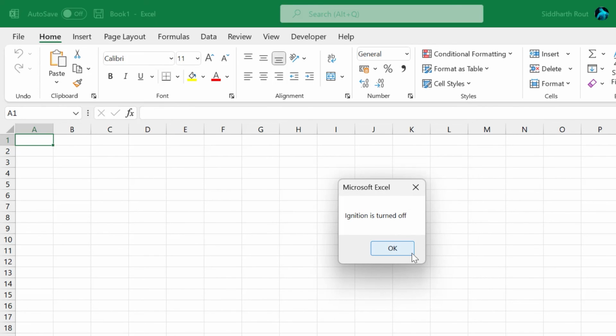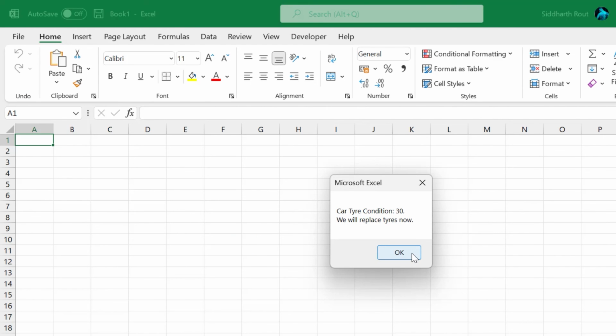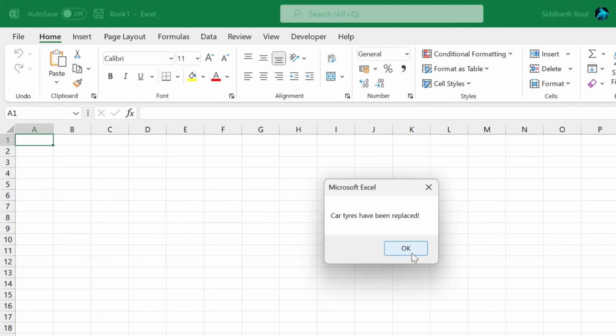Ignition is turned off. Now the car is still. Car tire condition right now is 30. We will replace the tires now. And the car tires have been replaced. The new car tire condition is 100%. So the tires were successfully replaced.